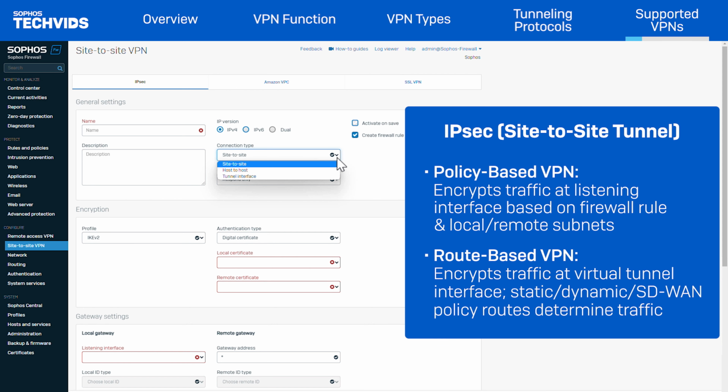Route-based VPNs encrypt traffic passing through the virtual tunnel interface, established based on the configuration. Static, dynamic, and SD-WAN policy routes determine the traffic sent through these interfaces.